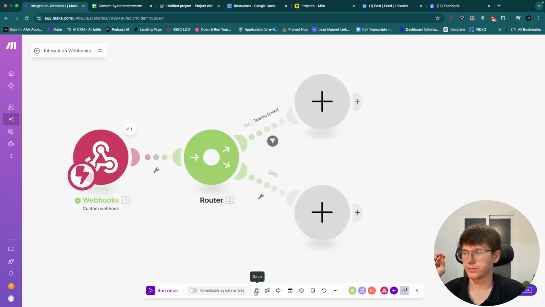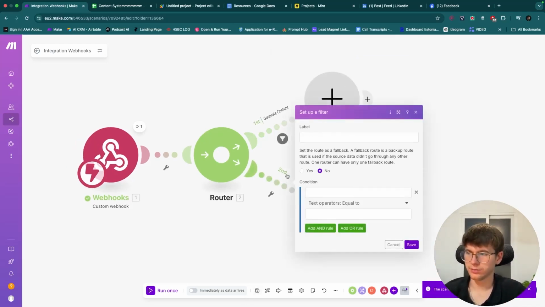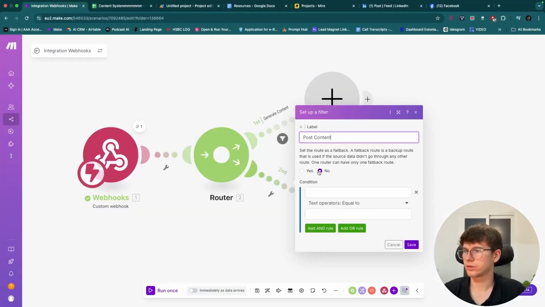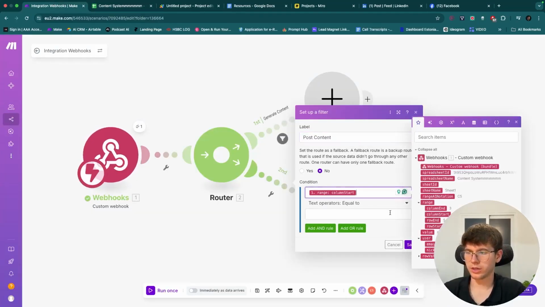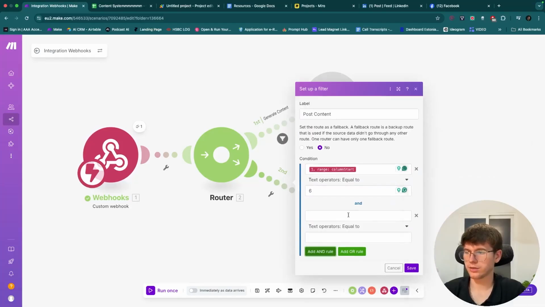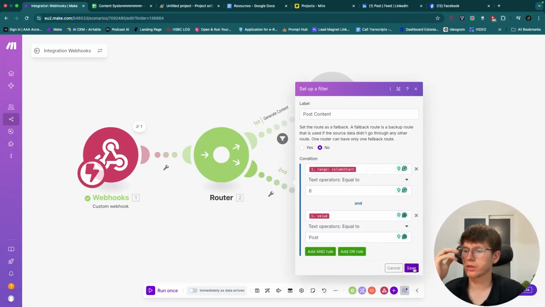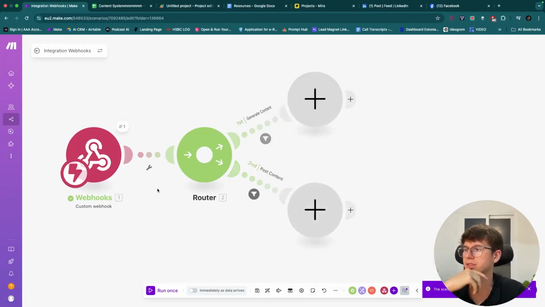Press save. So again, same thing here, but in this case it's post content, and it's column 1, 2, 3, 4, 5, 6, and the button is post. Column start equals 6 and value equals post. Okay, press save. So now we're sending the automation 2 different ways: 1 to generate content, 1 to post the content, which is exactly what we want. Now we can go to the next steps.